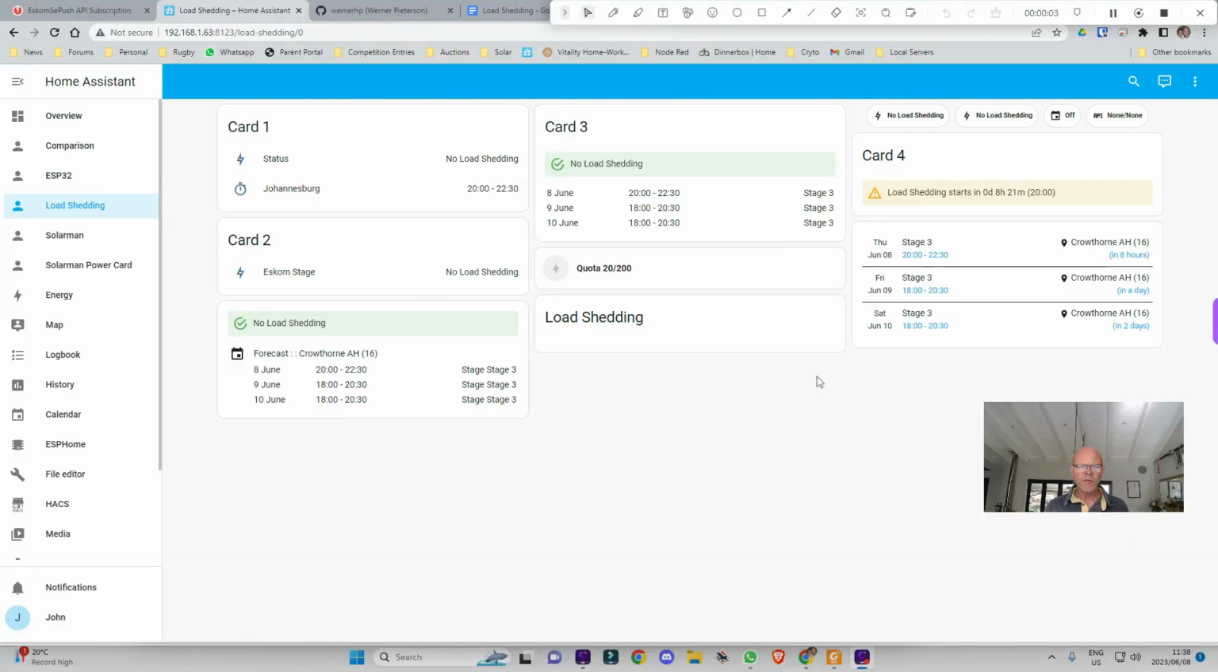We can use this information for doing things like changing our battery settings in automations. So if our load shedding level goes up to stage 4, say, then keep extra power in reserve on the battery, that type of thing. And also automations for automatically switching off geysers and that type of thing. So this information is very useful.